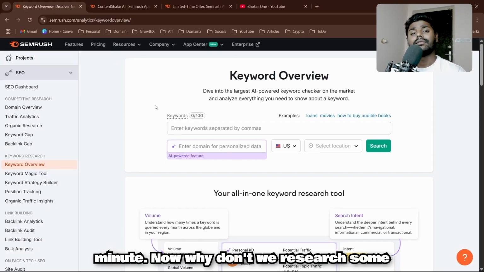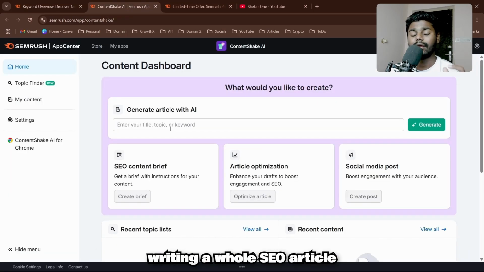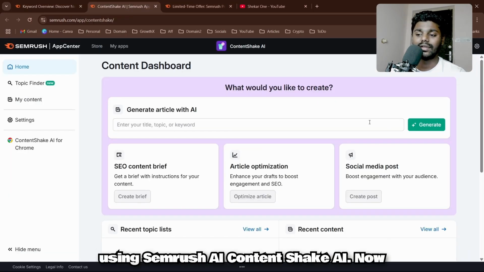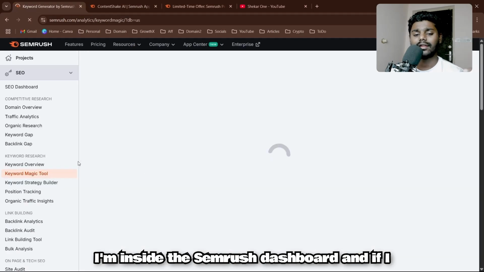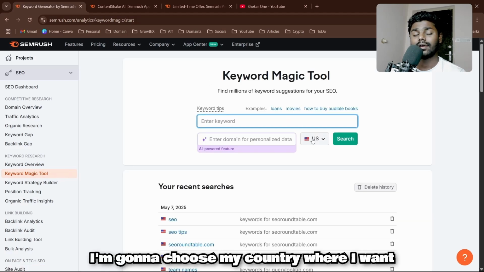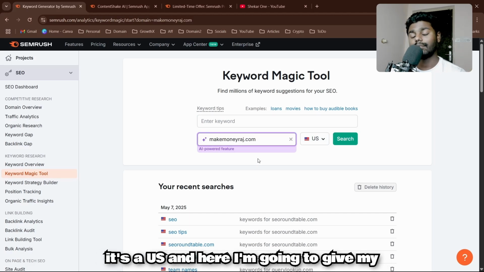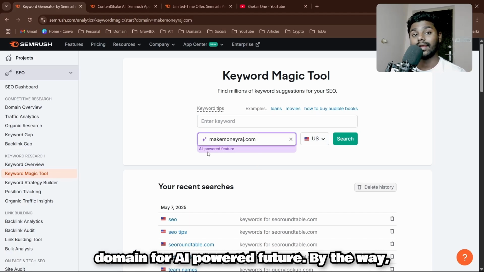Now why don't we research some keywords and find a good keyword before writing a whole SEO article using Semrush AI, ContentShake AI. Now I'm inside the Semrush dashboard, and if I go to the Keyword Magic Tool, here I'm going to choose my country where I want to get the keywords from. So it's the US, and here I'm going to give my domain for AI Powered Future.